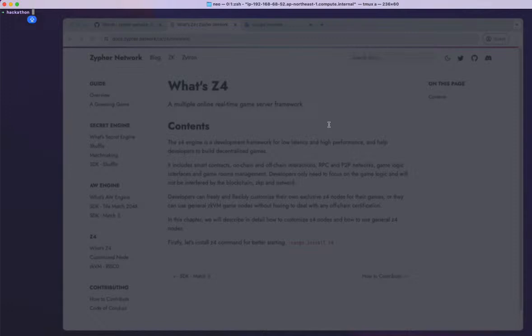And what is Z4? Z4 is a multiplayer and online real-time game server framework. It can help developers to build decentralized games. It includes smart contract on-chain and off-chain interactions, RPC and P2P network, game logic interface, and game room management.